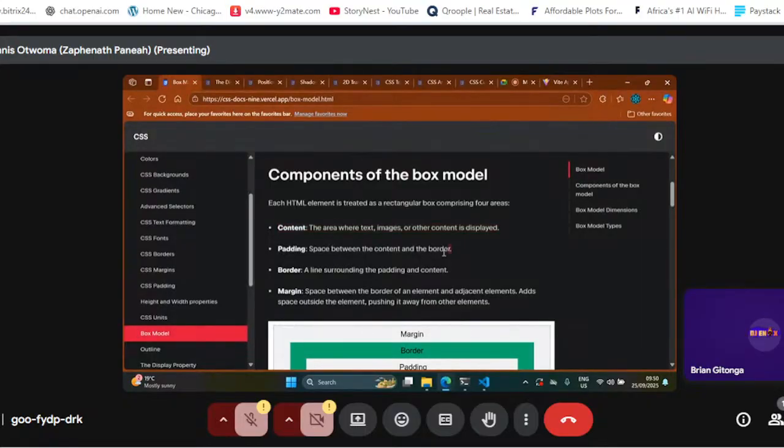We looked at that yesterday. Next, we have the border. The border is basically a line surrounding the padding and the content. And then finally, we have the margin. The margin is the space between the border of an element and the adjacent elements. The margin is used to add space outside the element, pushing it away from other elements. So these are the 4 components of the CSS box model.